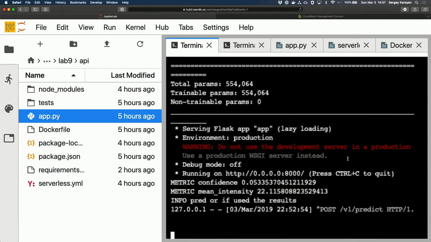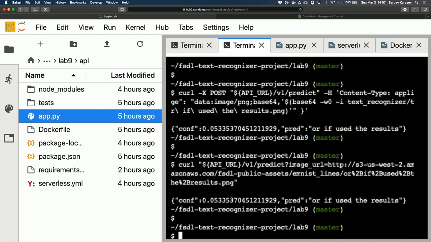So it came back with the same thing because it's the same image. I just uploaded that image to S3. I just wanted to show the two different ways of calling the server. Yep. What is that confidence score and why is it so low?